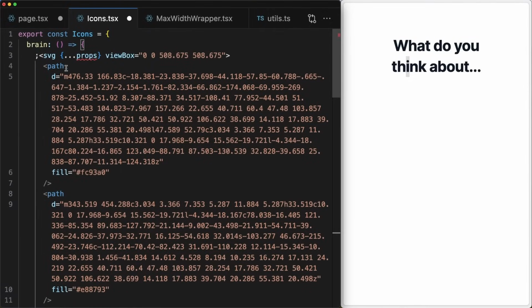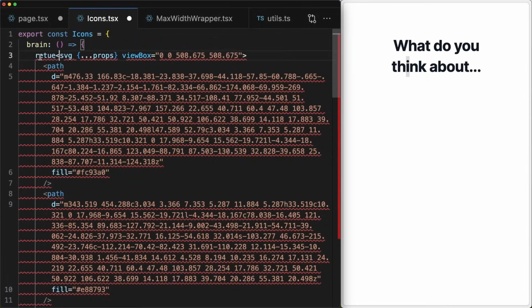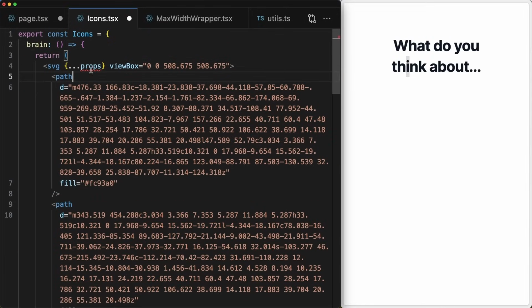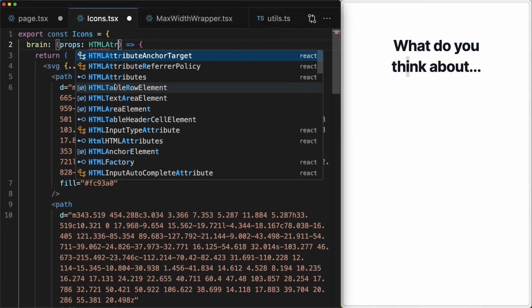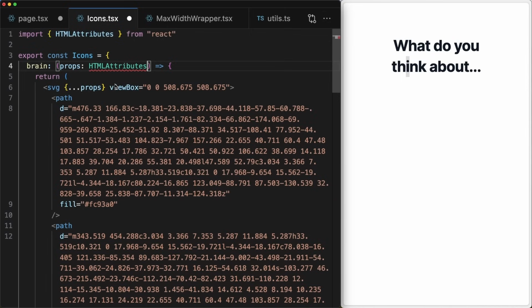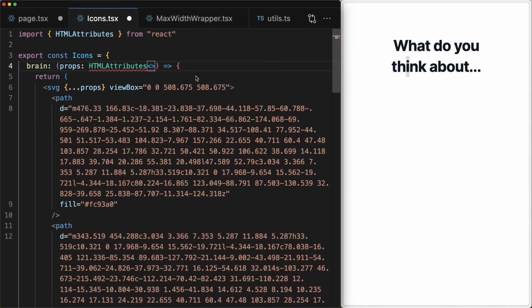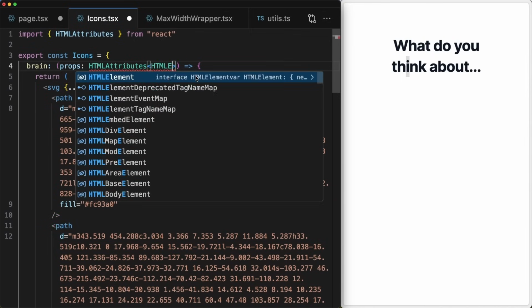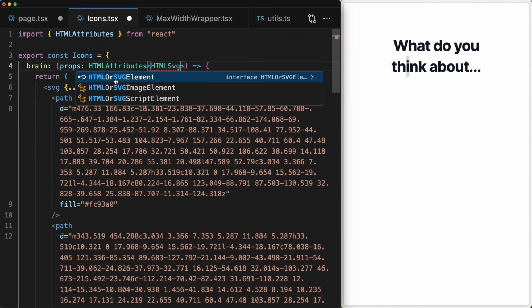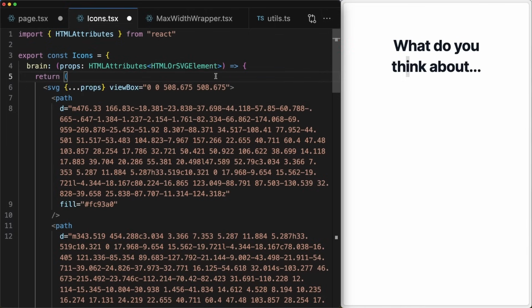Now that is gonna give us a little error because first off, we need to return this SVG, and secondly, it doesn't know what these props are. TypeScript is not very happy. So let's tell it what it is. And the type of these props will be the HTML attributes that we can import from React as a type. And this takes a generic, and let's pass a HTMLSVGElement. It's called HTML or SVG element. There we go.